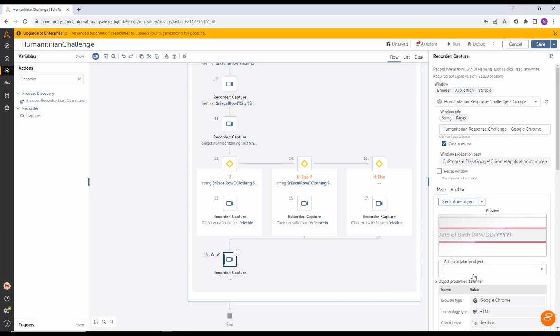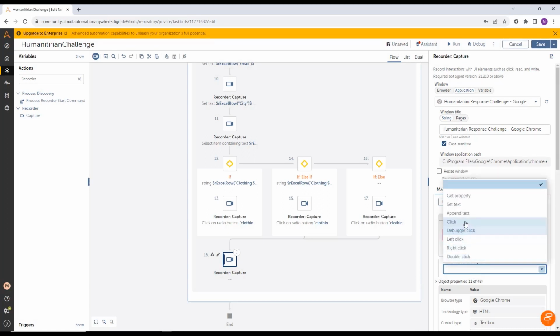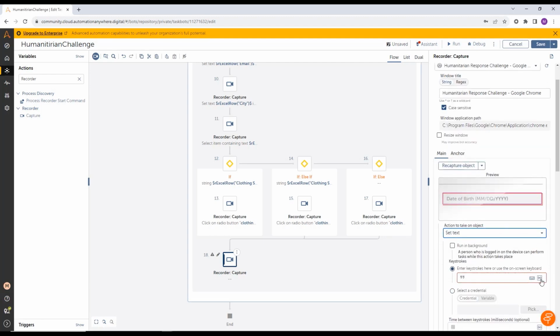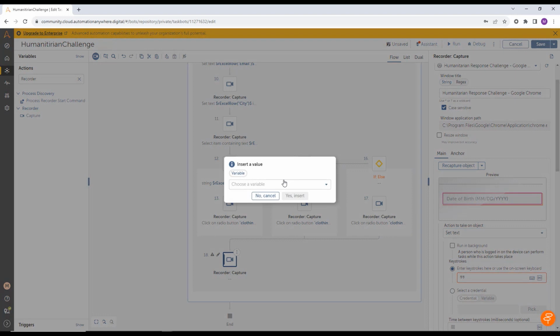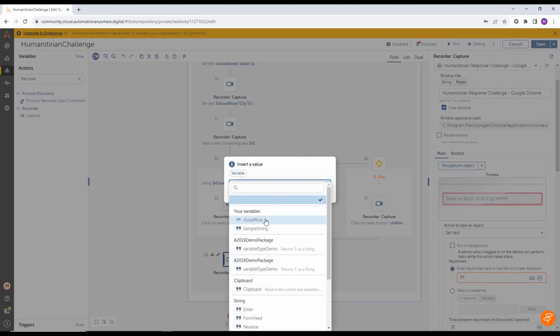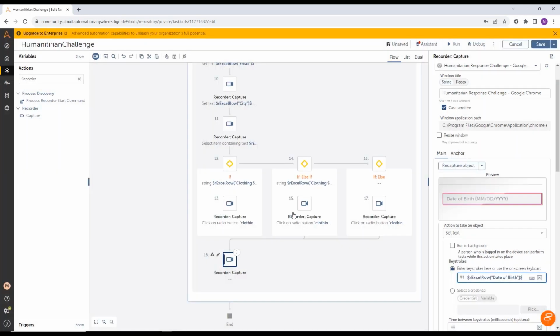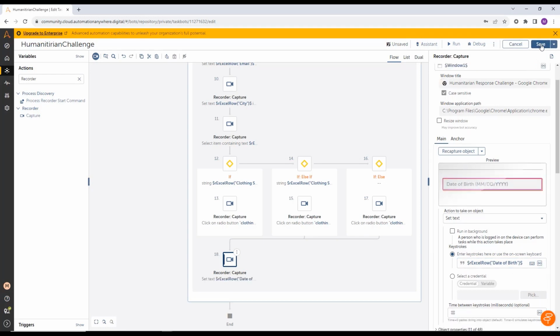From here, I'm going to select the option on action to take on object. I'm going to select set text. And in my keystrokes, I'm going to press insert a value, set the drop down, selecting Excel row. And then in the by name, because I know it's got a column header of date of birth, I'm going to enter date of birth. And then press yes, insert. From there, I'll press save.